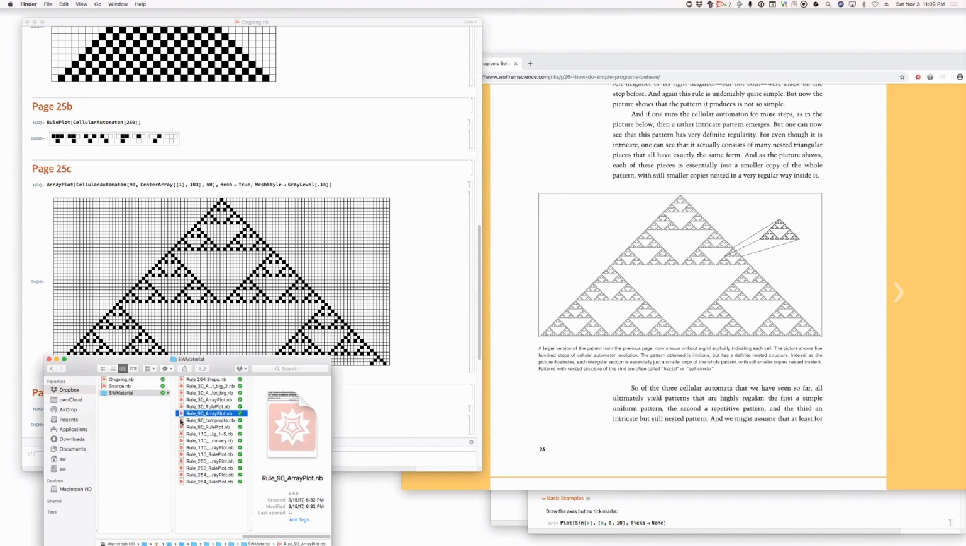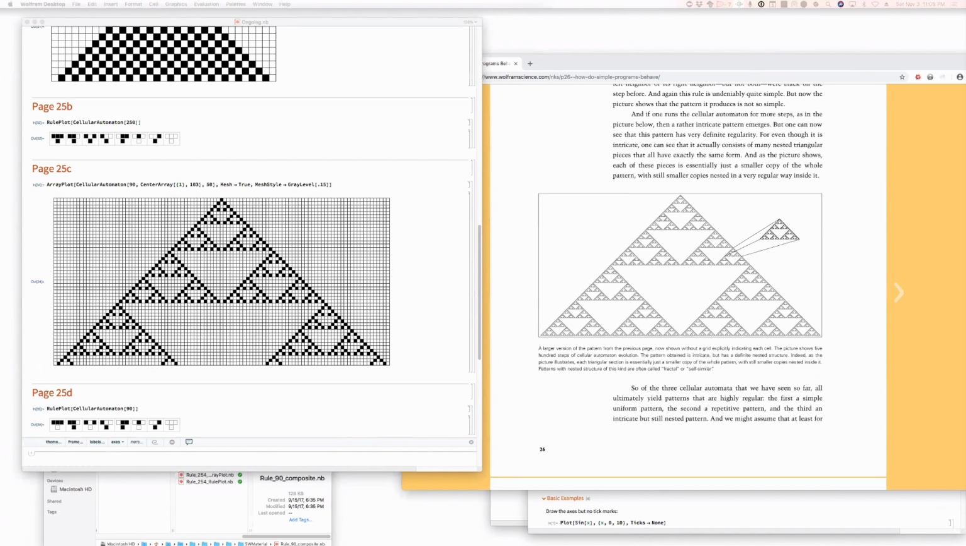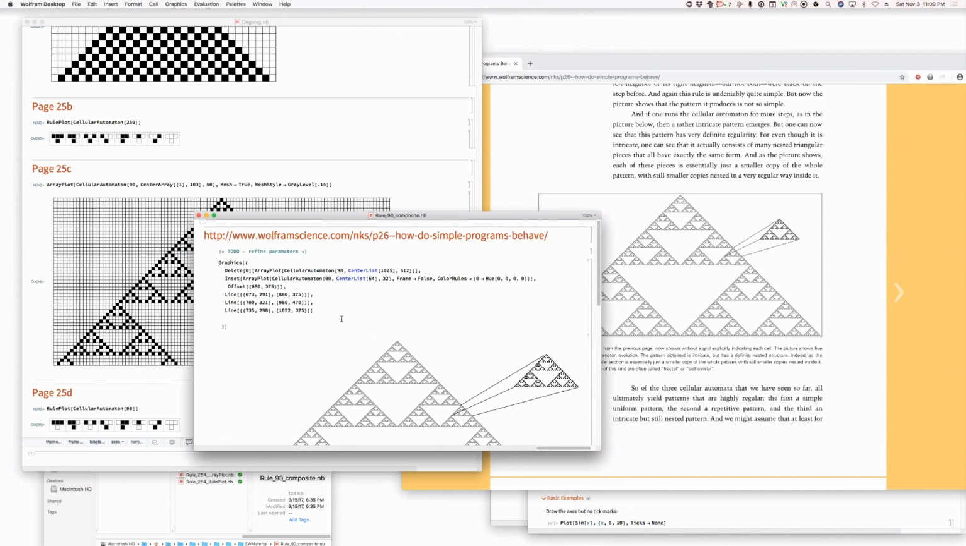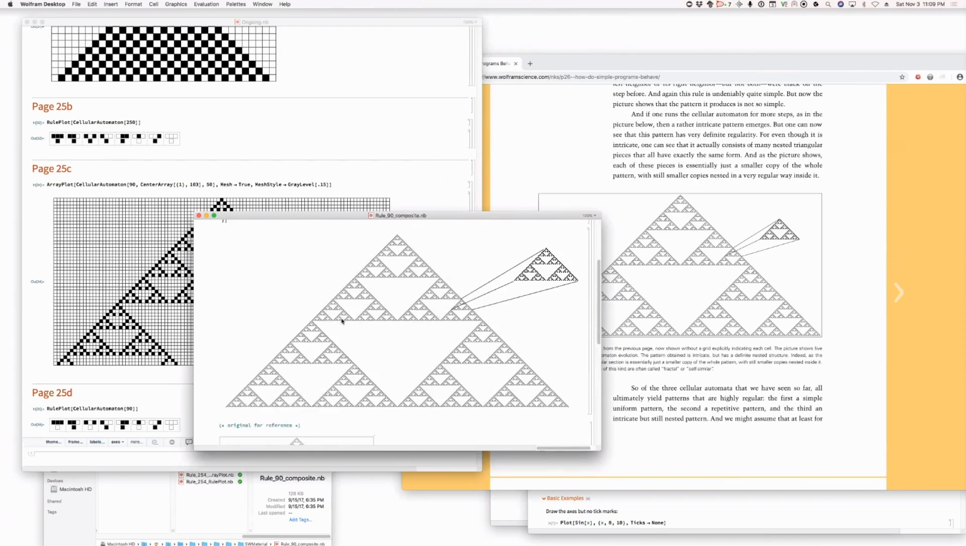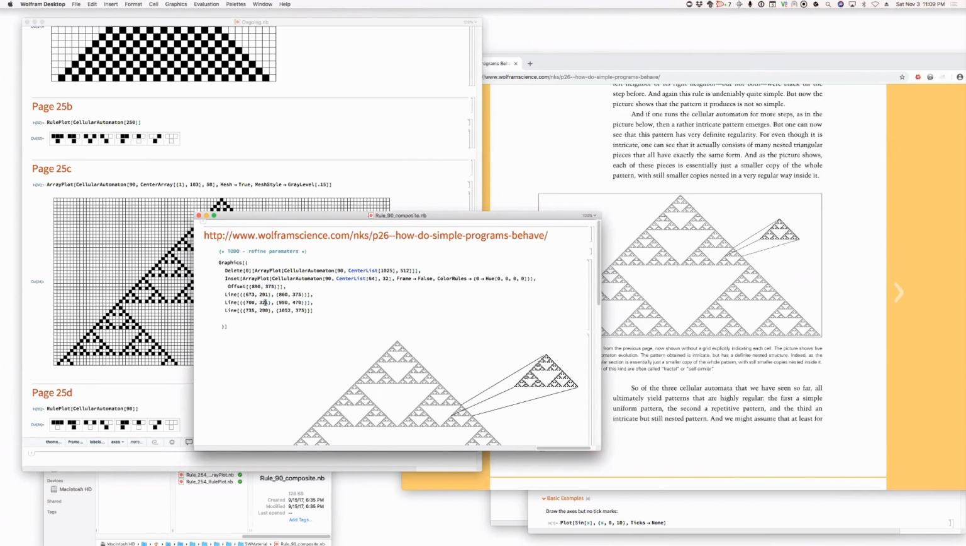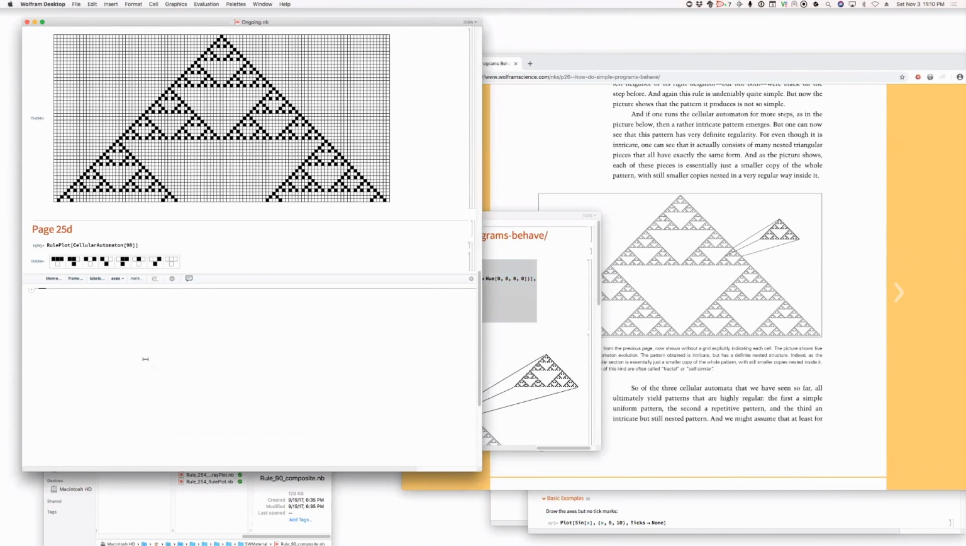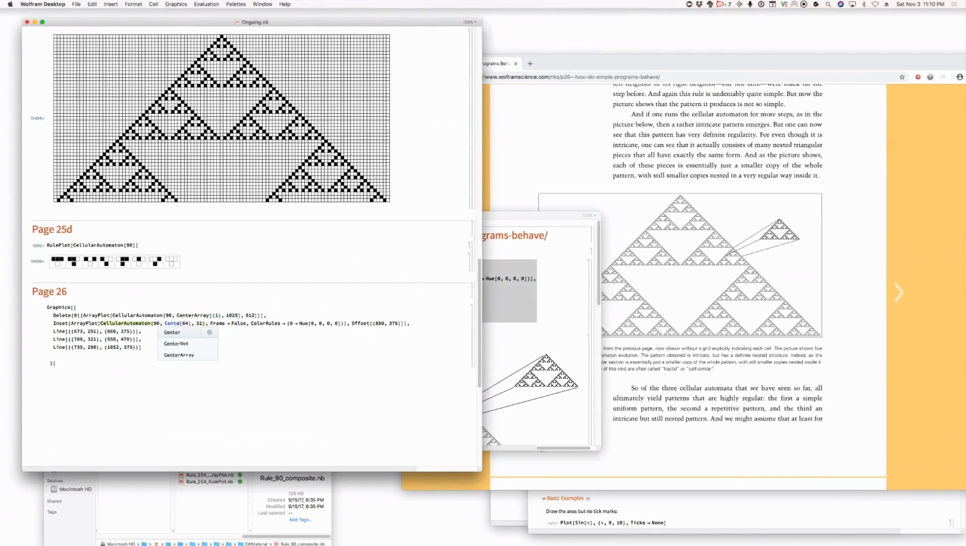So that is the Rule 90 composite picture. Ooh, let's see if I've actually got that correctly done here. Maybe this is actually right. That would be amazing, if this comes from the original. Okay, so this is page 26, and this is illustrating. Let's see what happens here. Let's again center array. That center array.